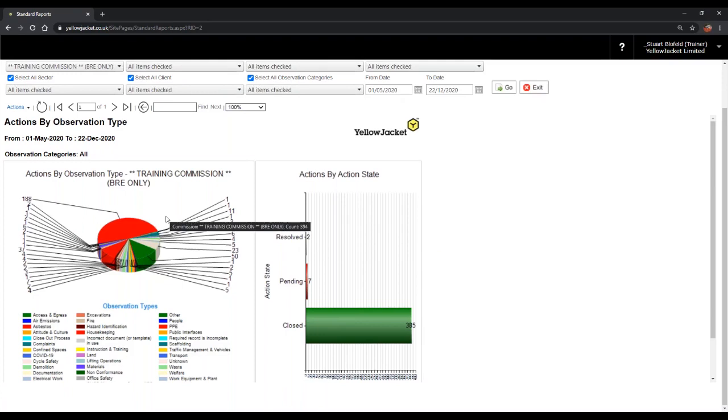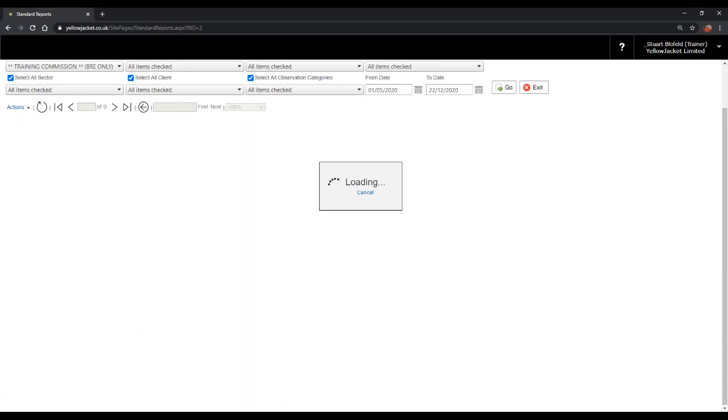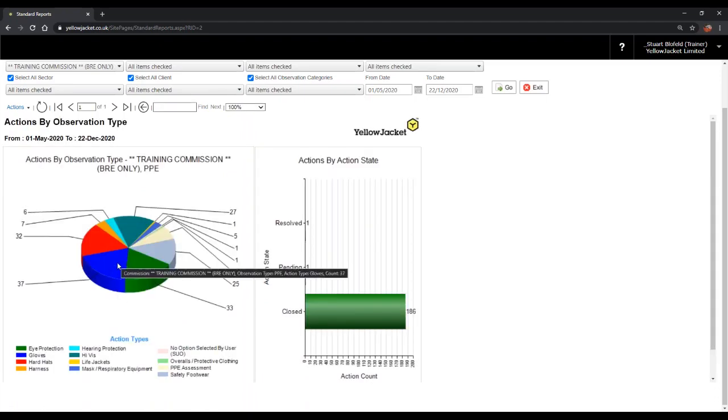However, to drill down into further trend analysis, what you can do is click on the particular observation type that you are interested in. So let's do that now and look at PPE. By clicking on the PPE segment, this will generate a further pie chart identifying the action types associated with PPE. So we can see that for half of the PPE actions recorded, the top action type is gloves with 37 actions. We have a further 33 actions recorded against eye protection and 32 actions recorded against hard hats.